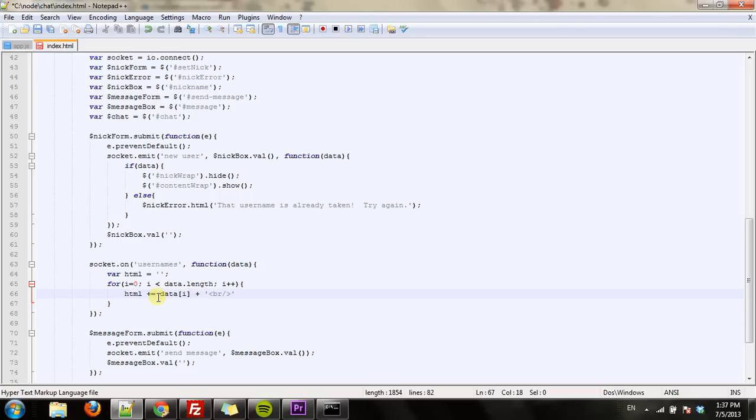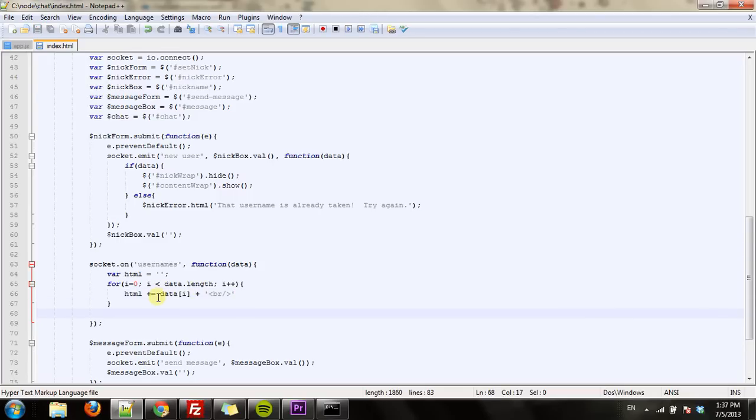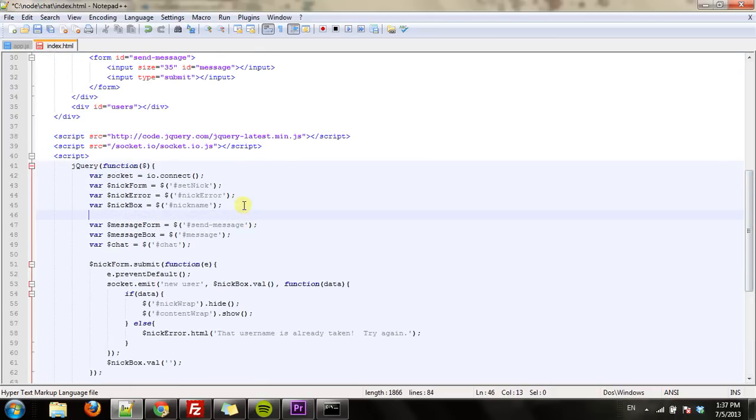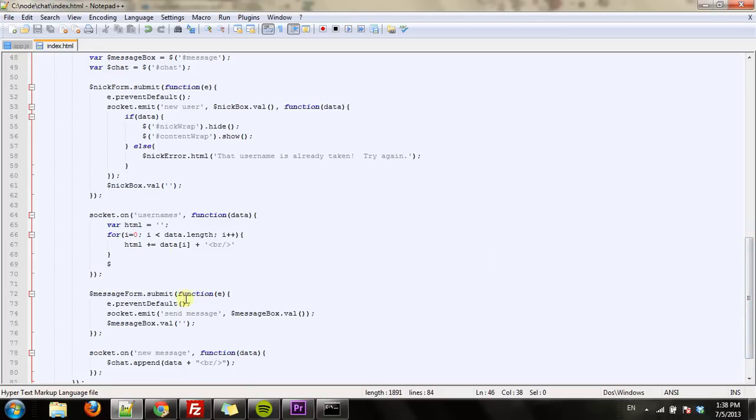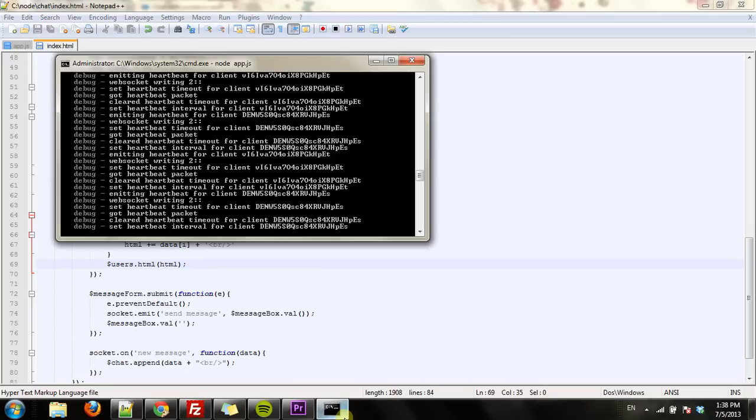And then after doing that, we have to actually add that to the users div. So wait, actually, let me put that up here. Var users equals getting that div with jQuery. And then here we can use the .html again and just add in our string that we created. Okay, awesome. Let's try that.